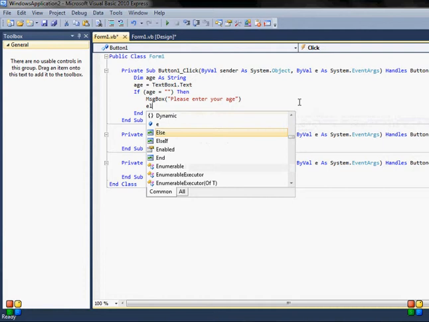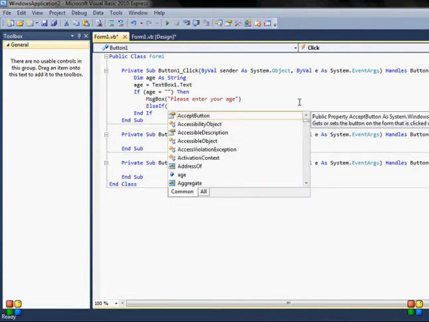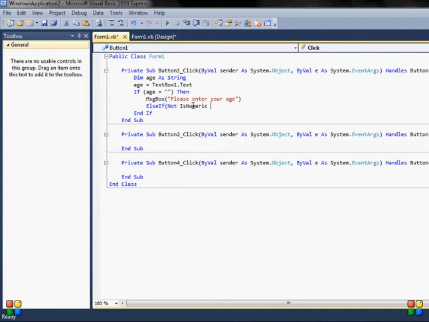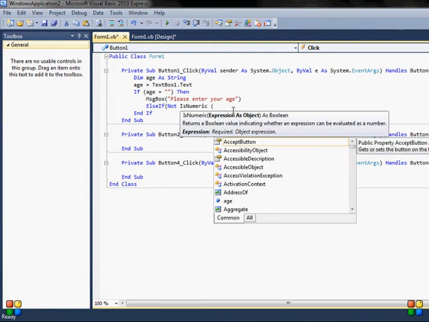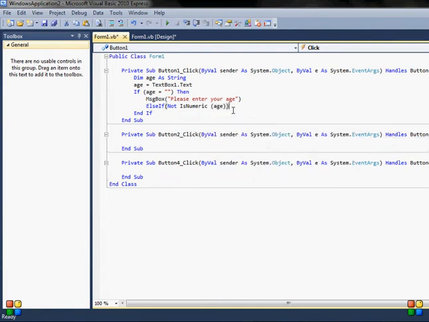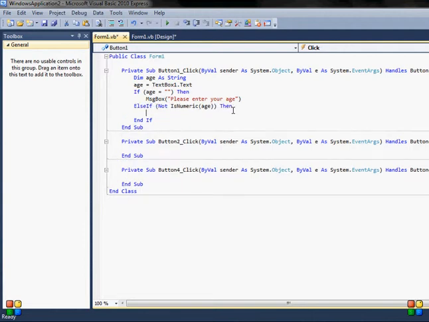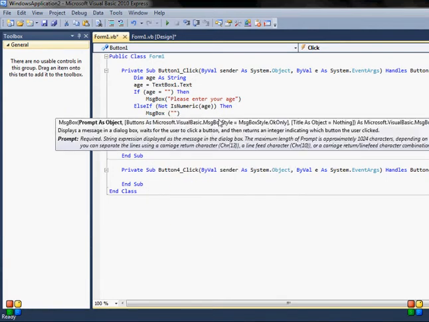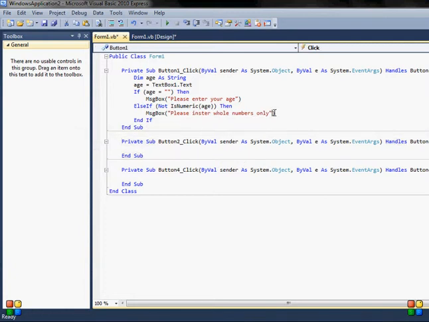Now I need another. So Else If age is not numeric. So what does it mean? Not numeric. So if it's a character or sign, then it should display some kind of message. So if it's not a number, then I will display a message that you need to input a number. So MessageBox, please insert whole numbers only. So you can have only whole numbers.